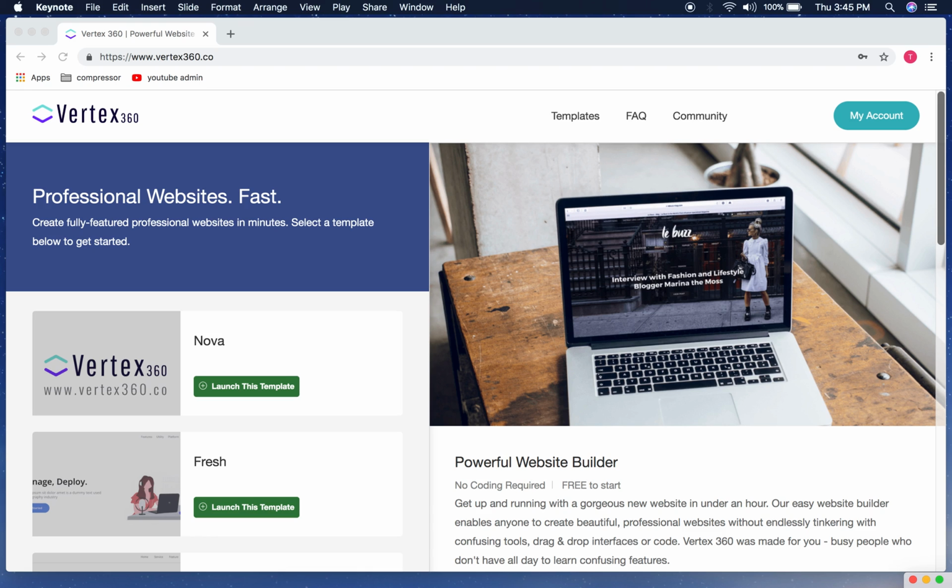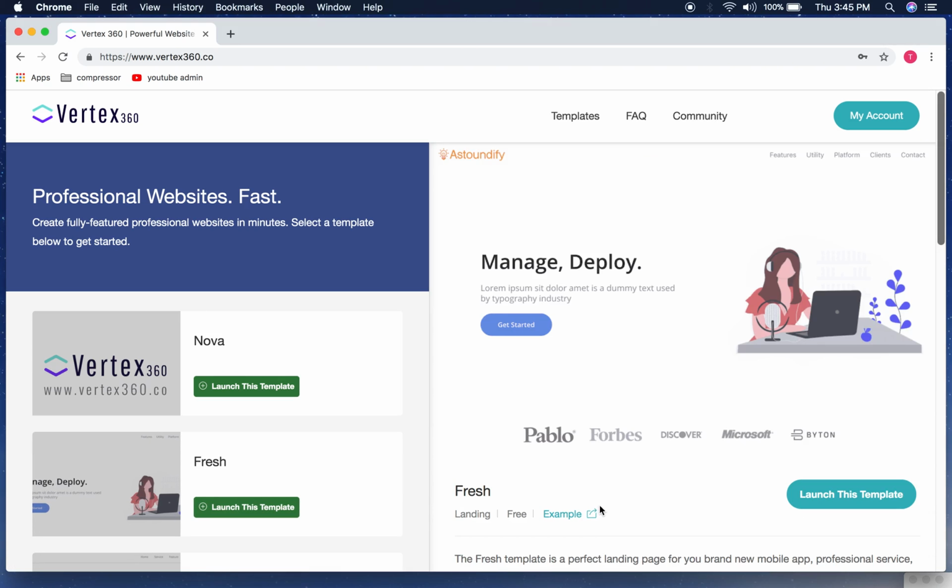We have another template tutorial for you today, and today's tutorial is going to focus on the fresh template. So we can just go ahead and get started.